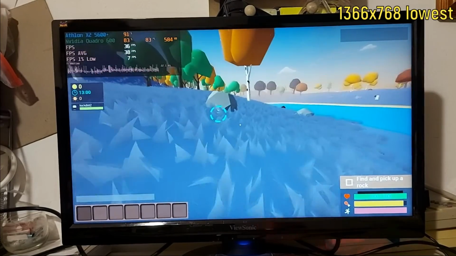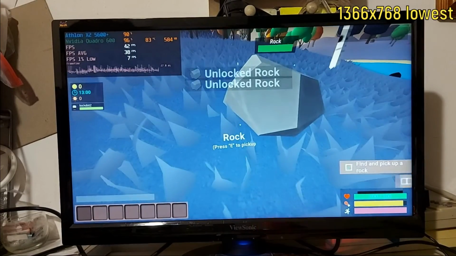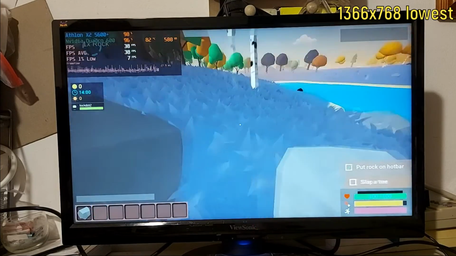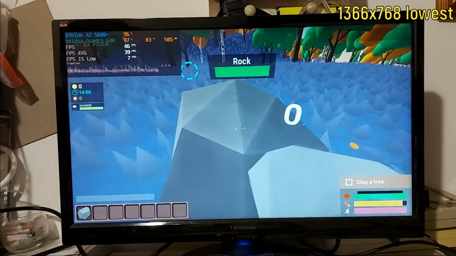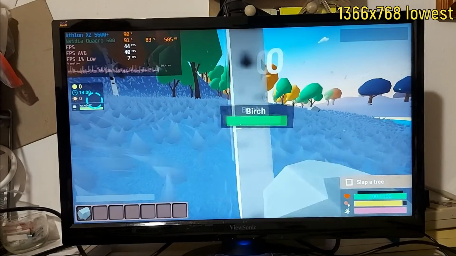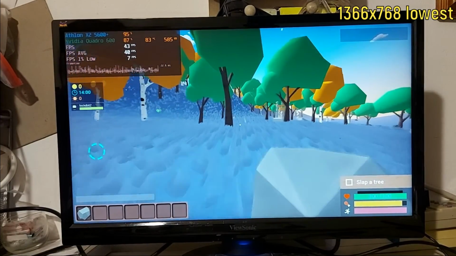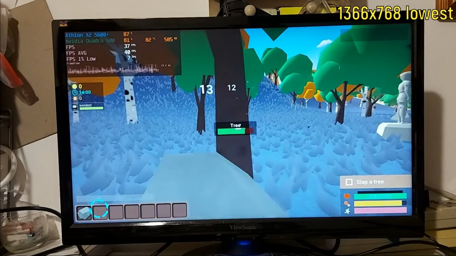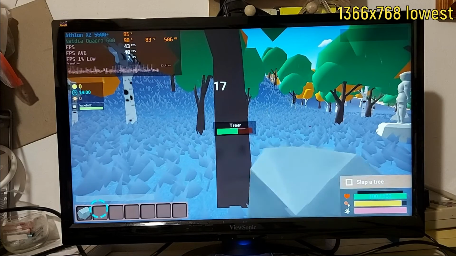Muck at 1366x768 resolution was running at around 30 to 40 frames per second. It was not a very good experience though, as it often did drop into the 20s, or at least the stutters did. So it's not a great experience, but it is in fact playable.